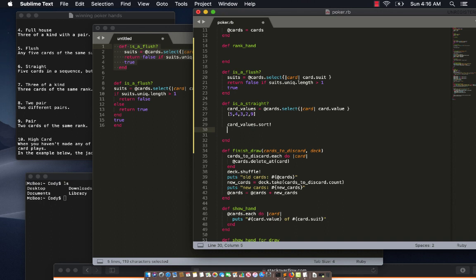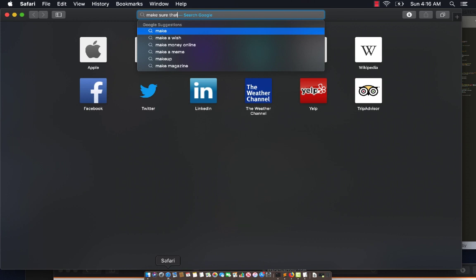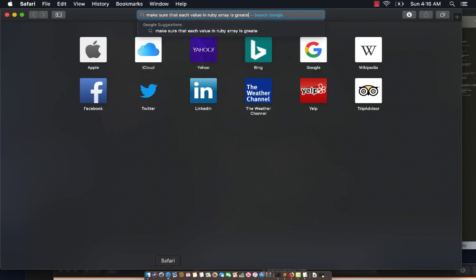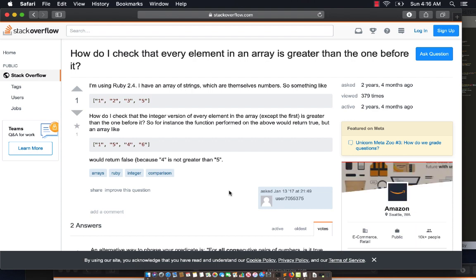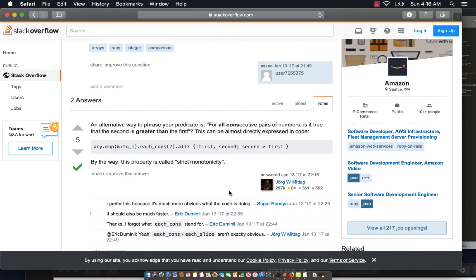I think there would be a way to use inject or something here. Like there would be a cool way to use inject and then perform a comparison on, I could write it manually. Okay, that's pretty cool actually.